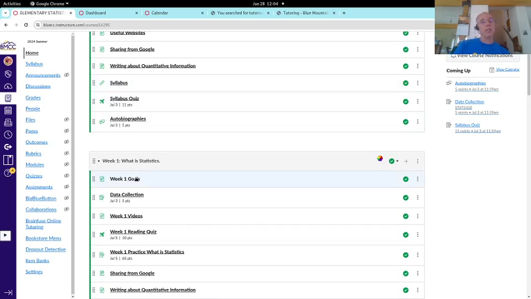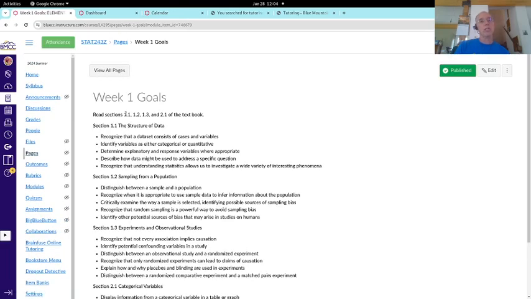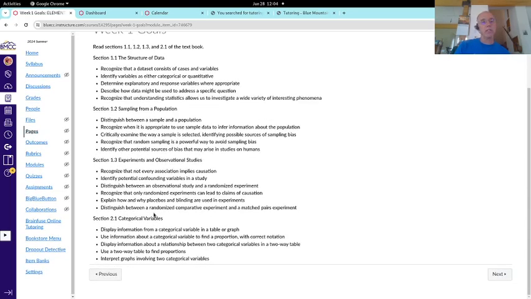So again, you should check out the goals, start reading the book. The goals tell you what sections to read. So for example, week 1, we're going to do sections 1.1, 1.2, 1.3, and 2.1. Here's a brief outline of what you're going to expect to see in those sections. Just reading the outline is not enough.